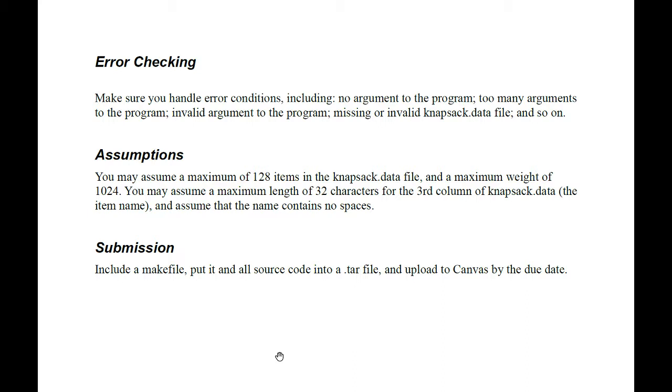So assumptions: a maximum of 128 items in the knapsack.data file, which means you can use statically declared arrays. Okay, yay, you don't need the malloc, you don't need the free. So you can just make a weight array of 128, a value array of 128, and an item name array of 128. And guess what? Your items have a maximum of 32 characters, so you can make those strings statically declared. So more no mallocs. And I'm not going to put any spaces in the item name, so that simplifies your parsing further. If it's a new car, it'll have underscores or something instead of spaces. So you can pick it up with a %s basically.